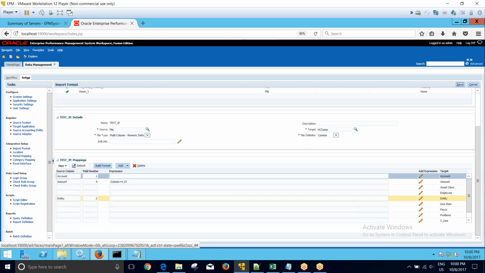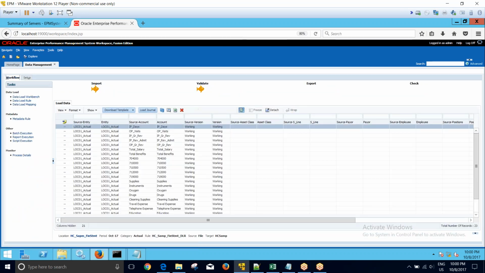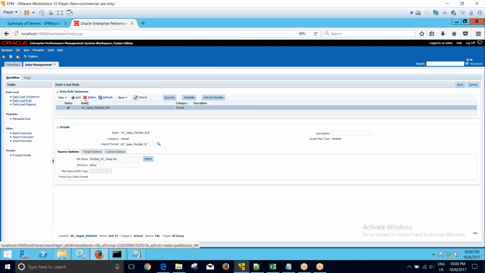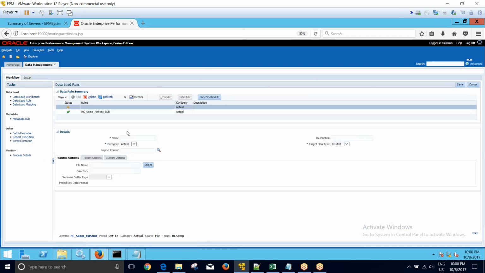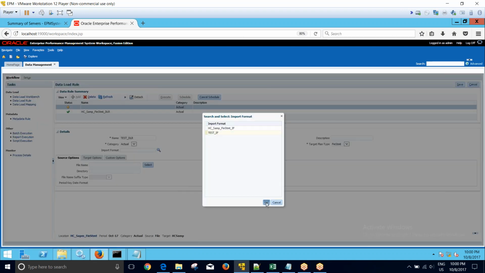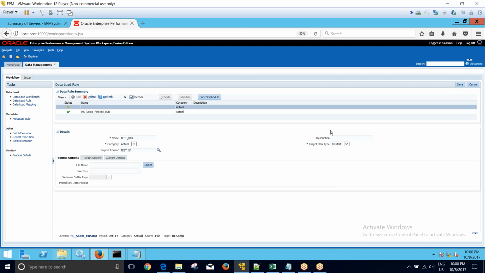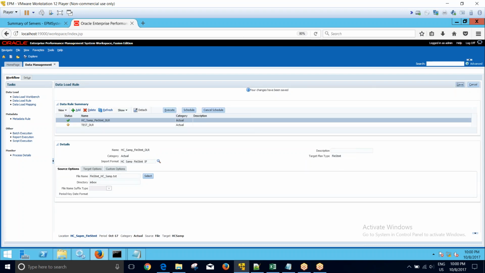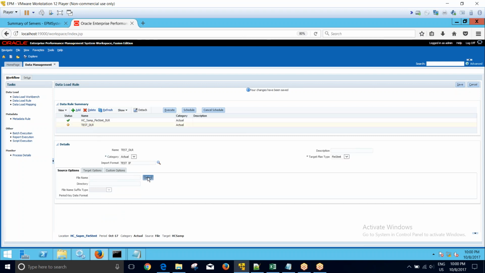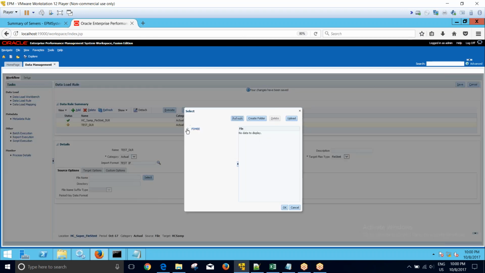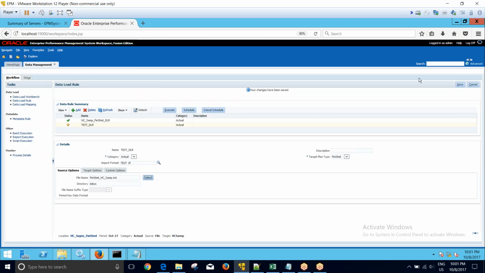Now I can use this import format to load the data. I'll go to the data load rule and I'll create a new data load rule. Let me say I'm creating a test data load rule. I will select the new import format. My target plan type will remain as win statement. I click on save and my data load rule is saved. I'll click on to select the data file. So I'm selecting the data file.